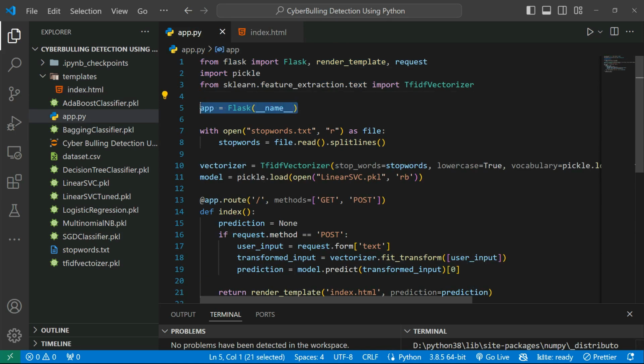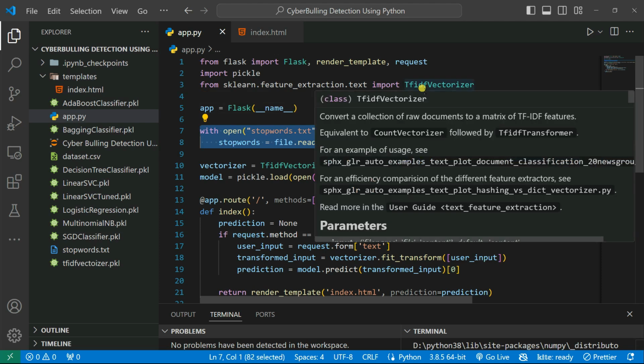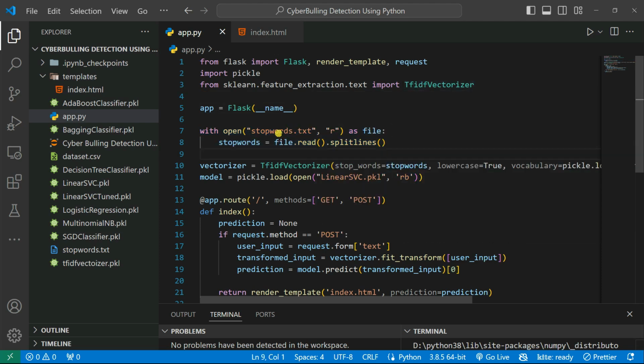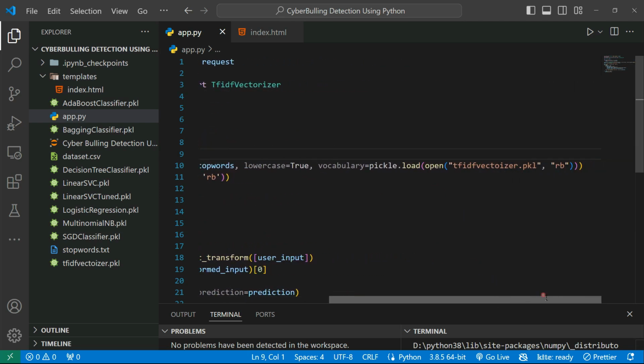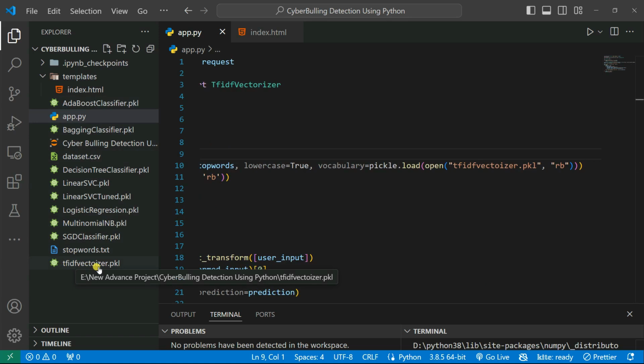Then you're simply going to create an application for that, app equal to Flask underscore name, and simply we're going to read here the stopwords, because you need to pass this stopword inside our TF-IDF vectorizers. So I simply open it and pass my stopwords, give the lowercase equal to, and also load my pickle file, my vectorizer file. If I go on here, you can see we have a vectorizer file that we actually saved earlier.